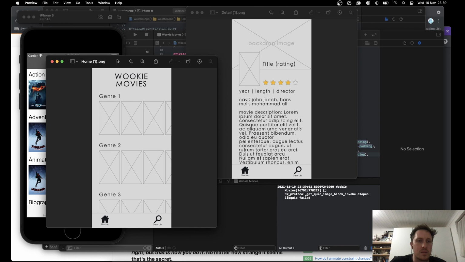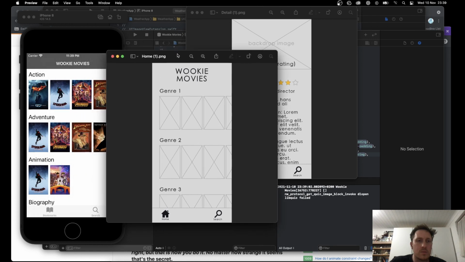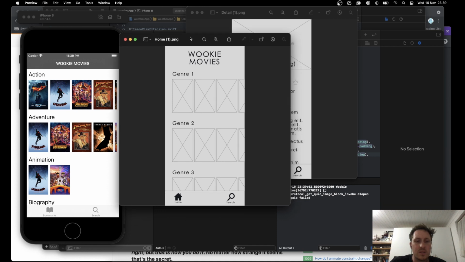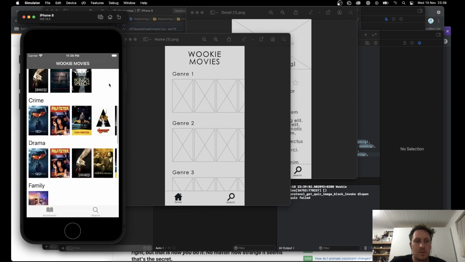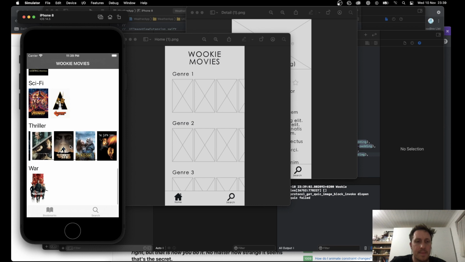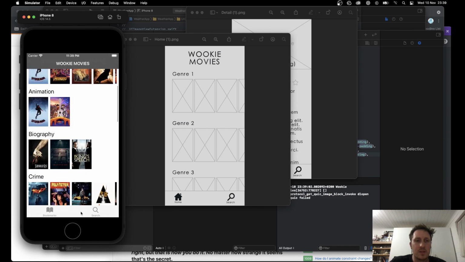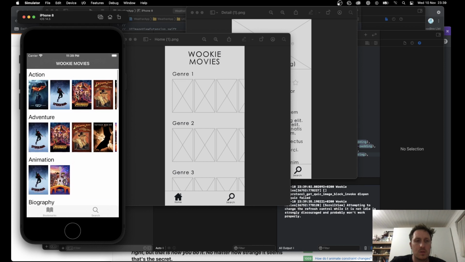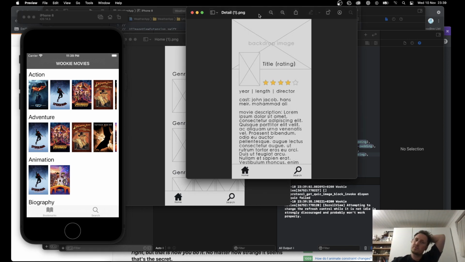The height's about right. We have the title bar at the top, so don't say Wookiee movies there. And the genre text even looks about the right size. So now, besides making things look nicer, I need to do a tap event, which will then go to the detail view. So I need to do the detail view.